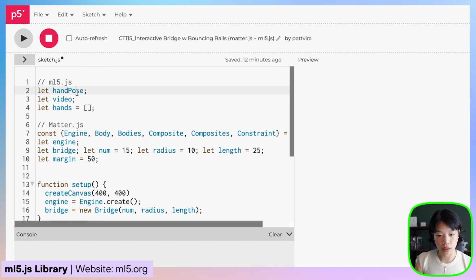So what do we have here? We have a variable for handpose, a variable for video, and then an array called hands. So handpose is going to be a variable where we create the model. The video is for the webcam, and the hands array here is going to store the hand locations.